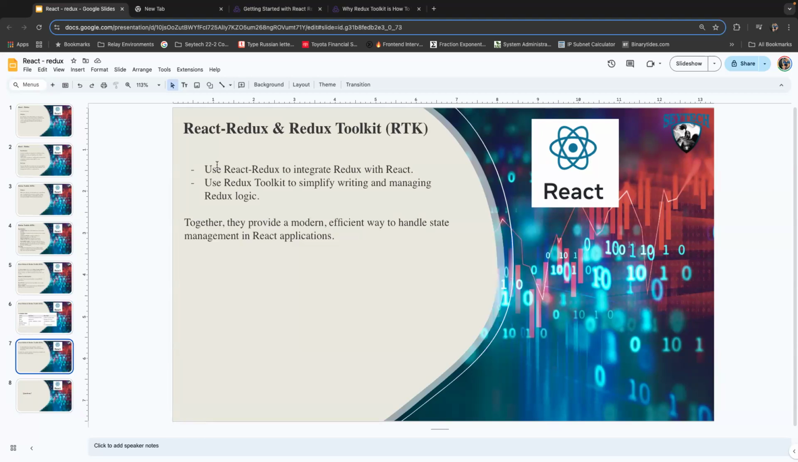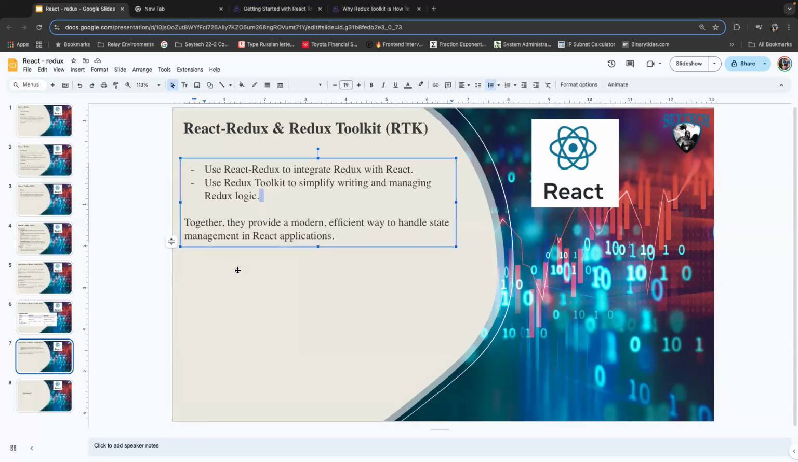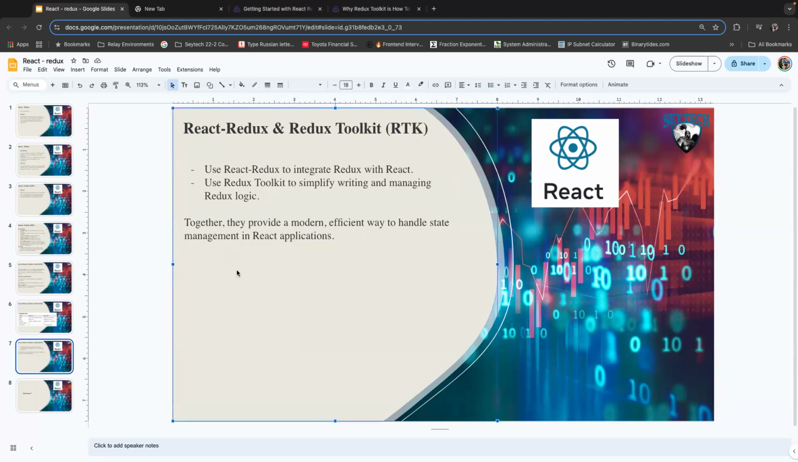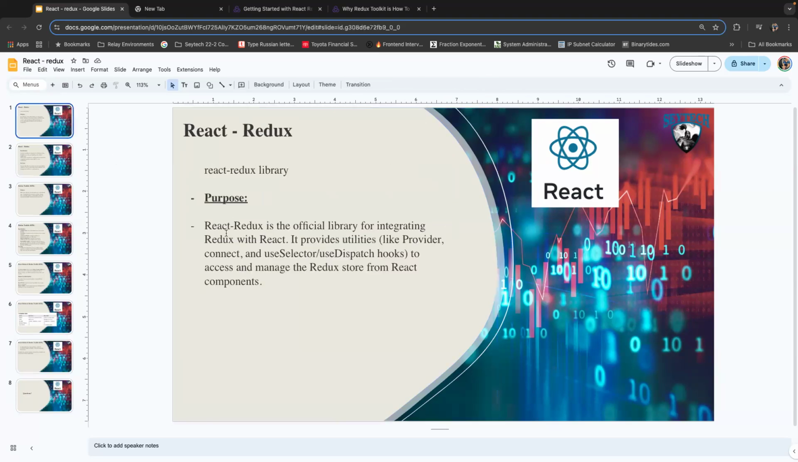All right, use React Redux to integrate Redux with React. Use Redux Toolkit to simplify writing and managing Redux logic. They together provide a modern, efficient way to handle state management in React applications. Any questions so far? Shall we implement this Redux in our application?